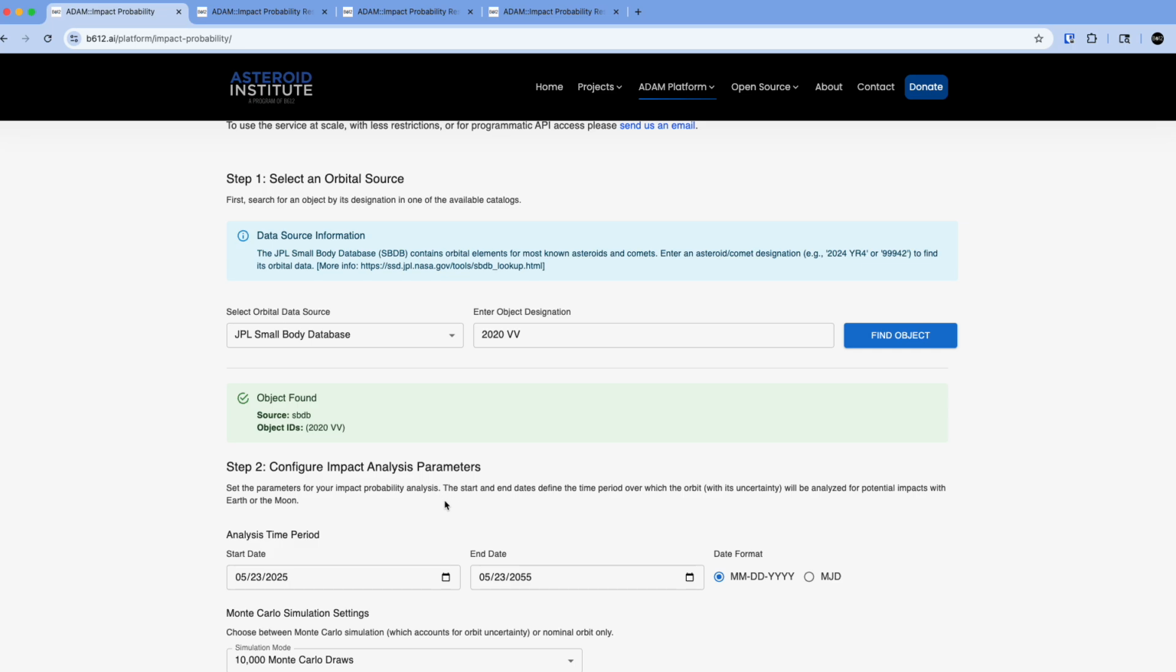Next, you'll be asked to pick a range of dates between which to search for impacts, which can be specified either by their dates or by the modified Julian date. At this time, this is limited to going out to 2099 and to a maximum of 100 years. We'll just use the default values for now.